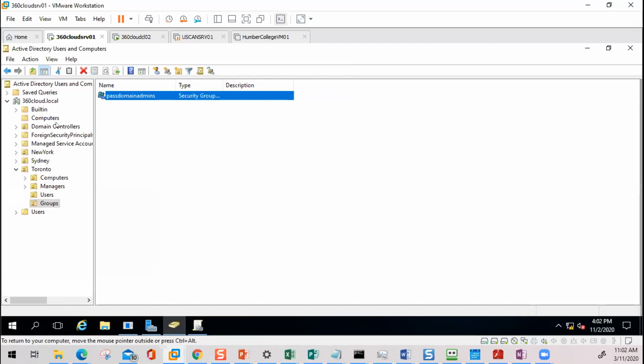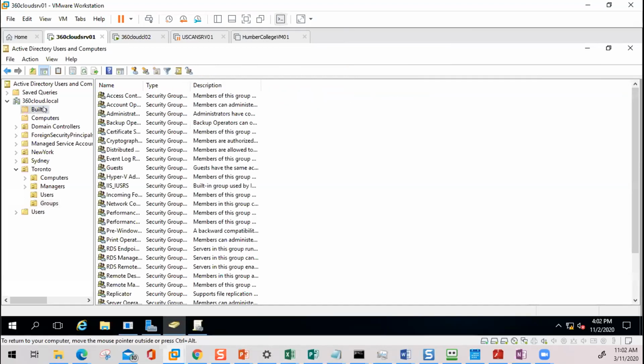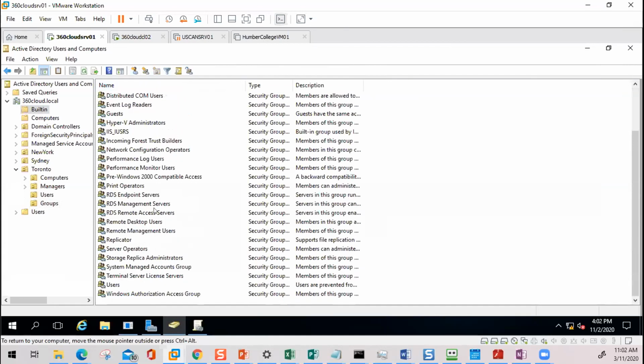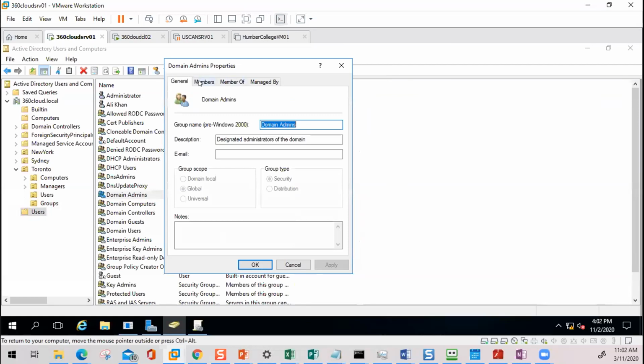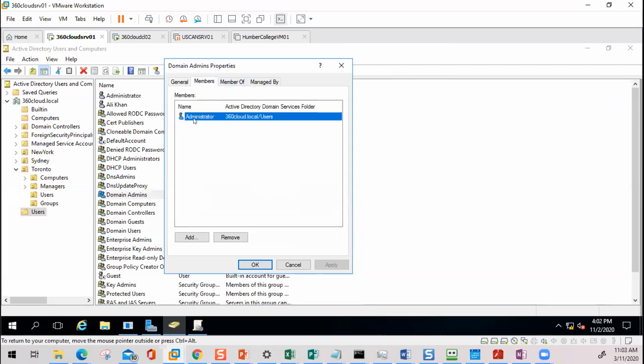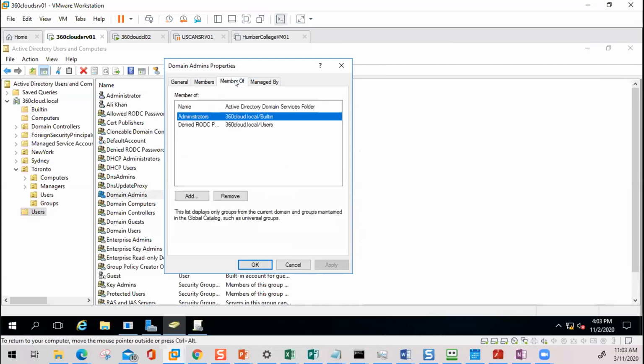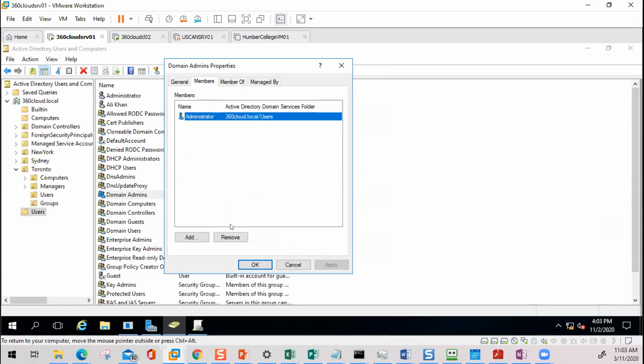The other way is that first I'll find the Domain Admins group, which is right here in the built-in. I'll go into built-in, and within built-in, I'll look for domain admin. It's not here. I think it is in here. And this is the group where I need to make it part of. So I'm going to go into this and go to members, and the only group that is a member is administrator. But in member of, we can see that there is another group called administrator, which this group is a member of. So that group needs to be here within members.